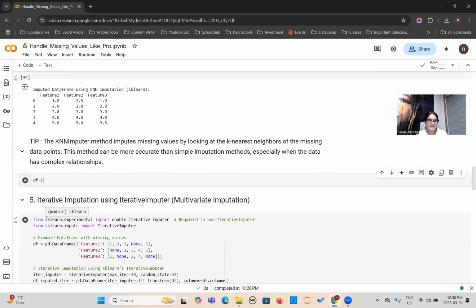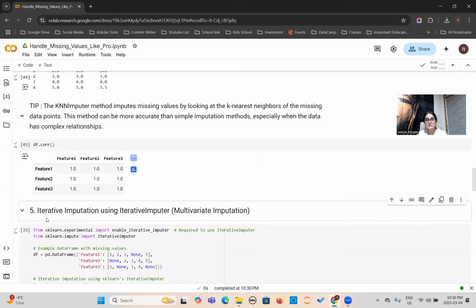You can simply say here df.corr(). This is a very popular method. You can see the correlation of this one. This is all now filled. So it is showing each feature is strongly correlated with each other. Like feature 1 is strongly correlated with feature 2 and feature 3 because it's a 1.